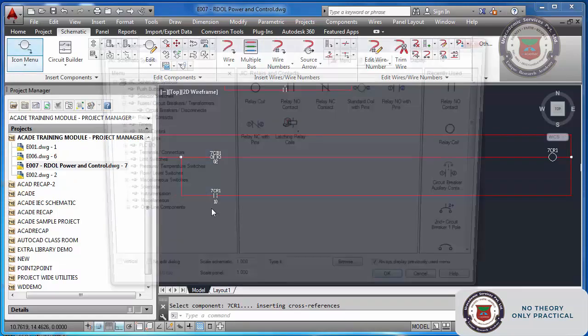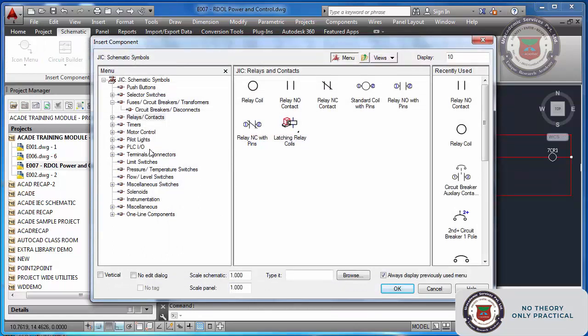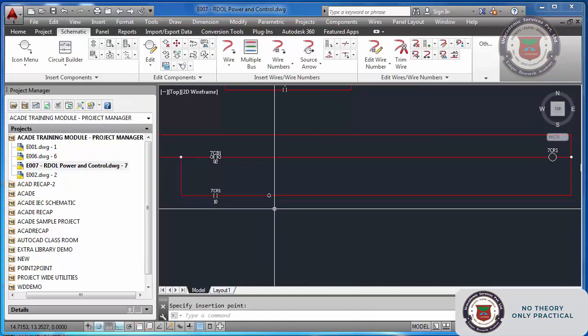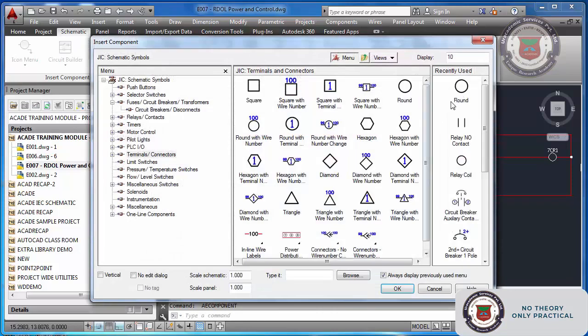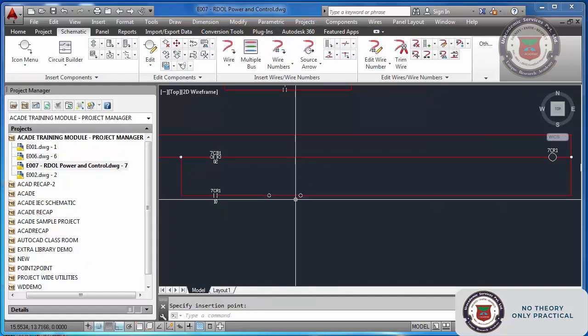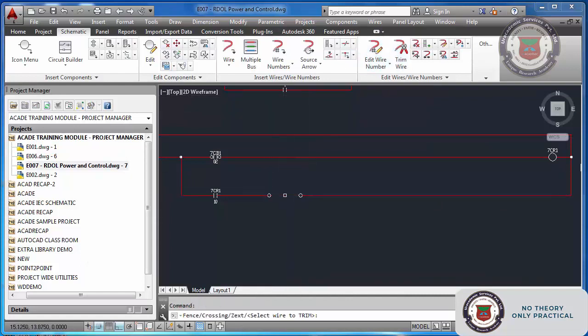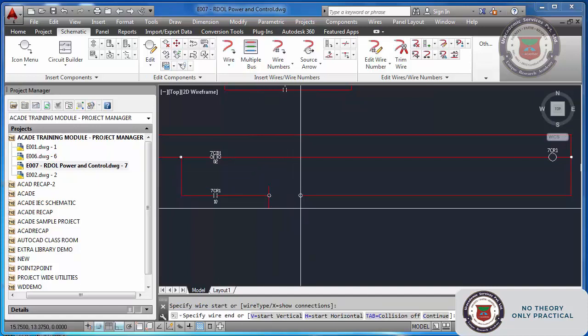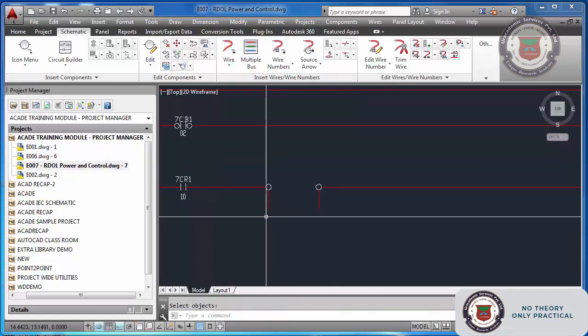After this, suppose I want to insert two terminals for customer interlock. Customer may require two TBs there, he will take it to the field for his purpose. I can choose any of the TBs. There are many. I'm just picking this round one here. I'll put here. I will put one more here. Okay. In between I am going to trim. So this is basically for customer interlock.